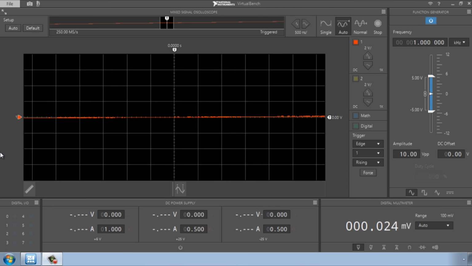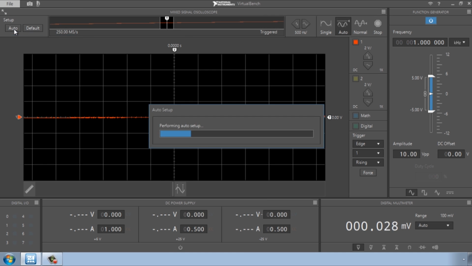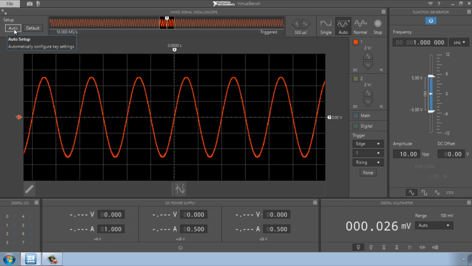The mixed signal oscilloscope allows you to display and acquire waveforms. So first I'm going to show you how to use auto setup. Auto setup is located on the top left of the application, and it automatically configures the settings to best visualize the waveform on the graph.